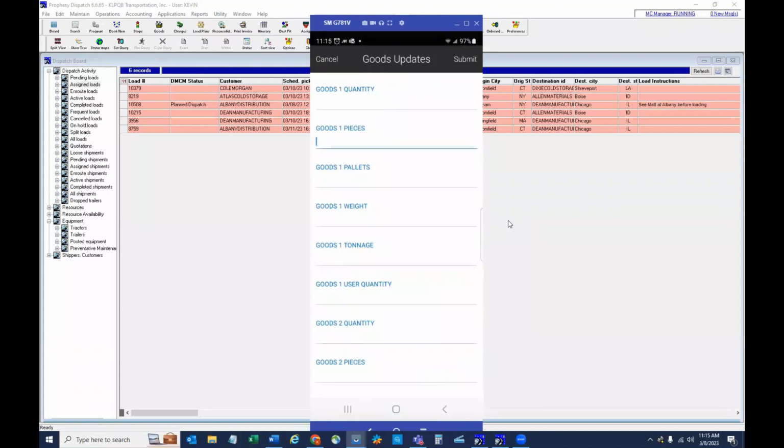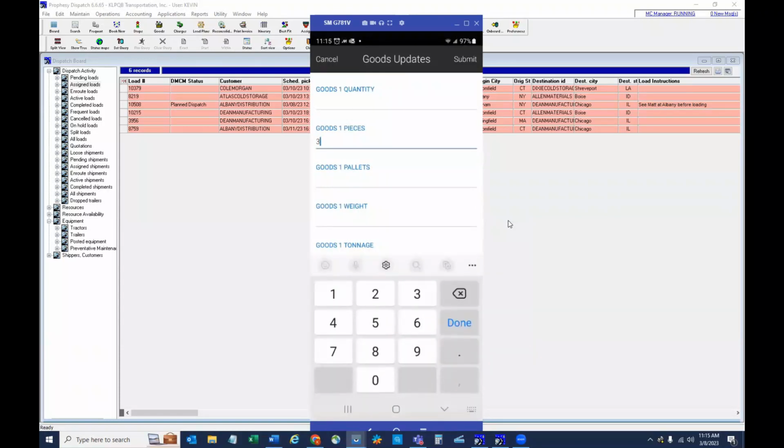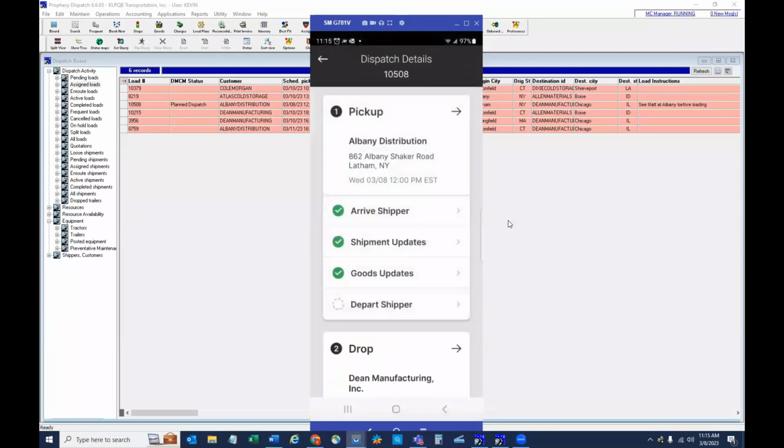So under pieces, let's say I picked up 3,000 pieces. Pallets, let's say there were 24, and the total weight was 41,000 pounds. And I'll say I'm done, and we'll submit that. Once again, I have one more task to do, which is to depart the shipper. Using the geofencing, we will automatically capture when that driver departs.